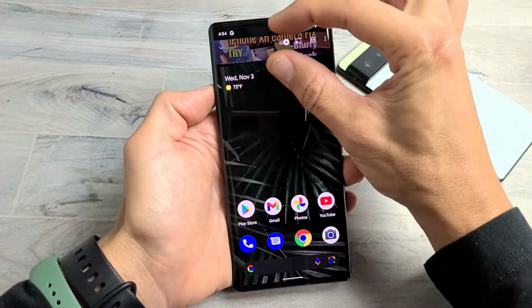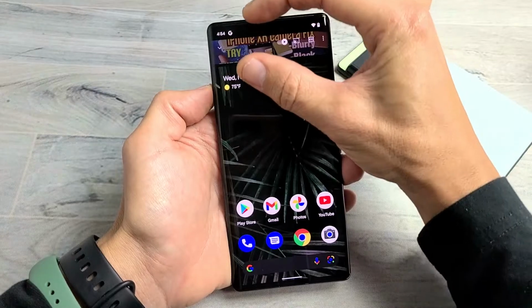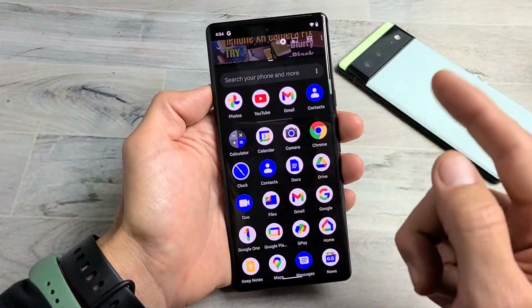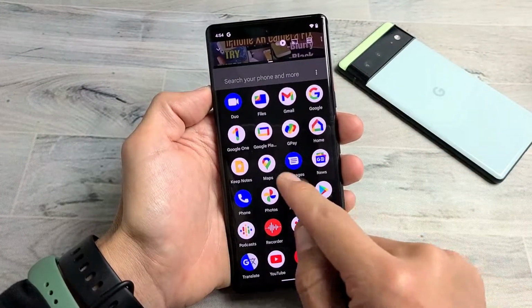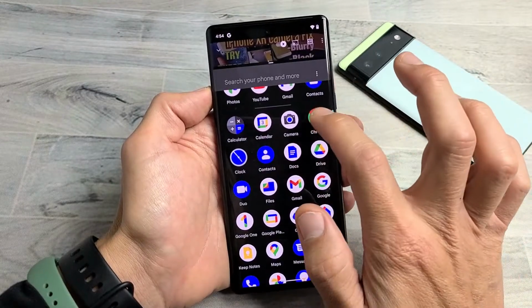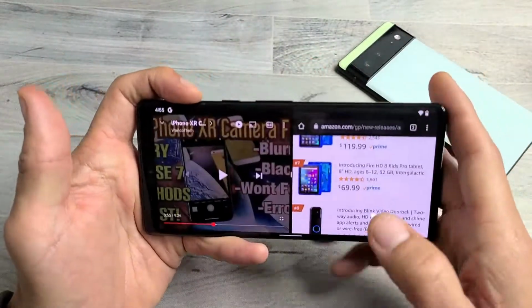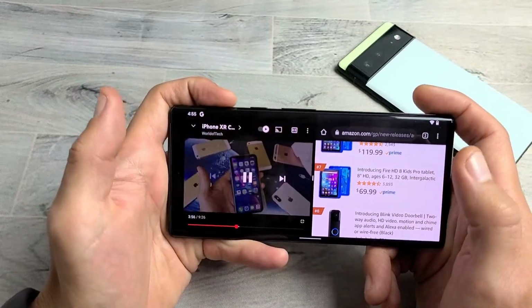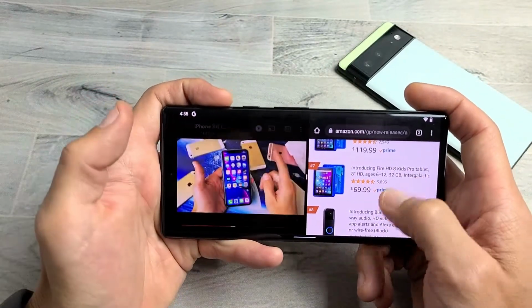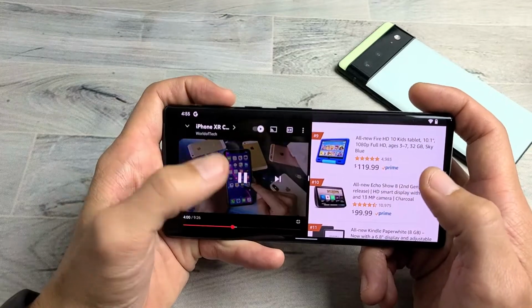Now, this top screen is still the YouTube video, the YouTube app is still there. And then from here, you can go ahead and choose another one if you wish. Okay, so for example purposes, I'll just click on Chrome here. And I got my Amazon on there. So what you can do from here is, we can go ahead and watch a video on one side.